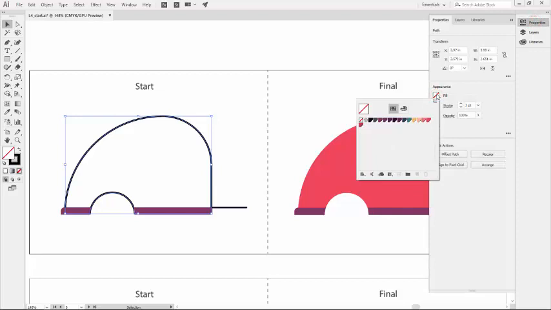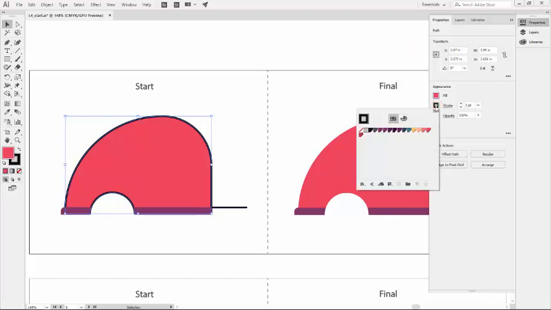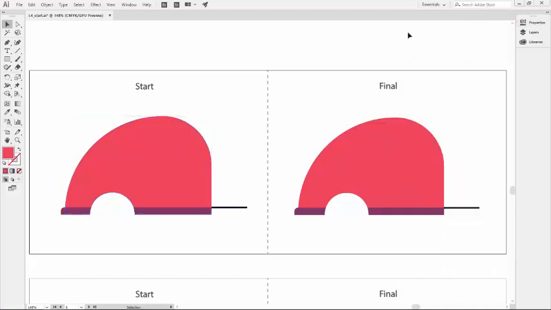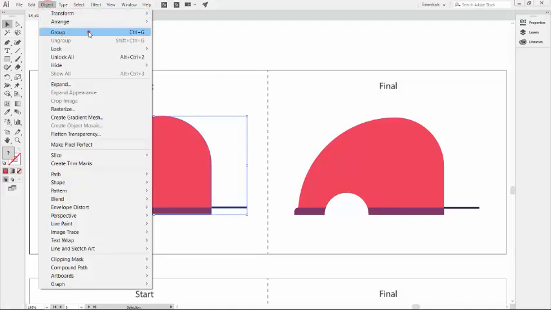So I'm going to select that large shape. I'll select the Fill in the Properties panel and fill it with that red color. I'll choose the Stroke, and I'll just choose No Stroke. So that was a quick and easy way to combine various shapes with the Shape Builder tool. And I'll just select all of those objects, and I'll go to Object and Group.